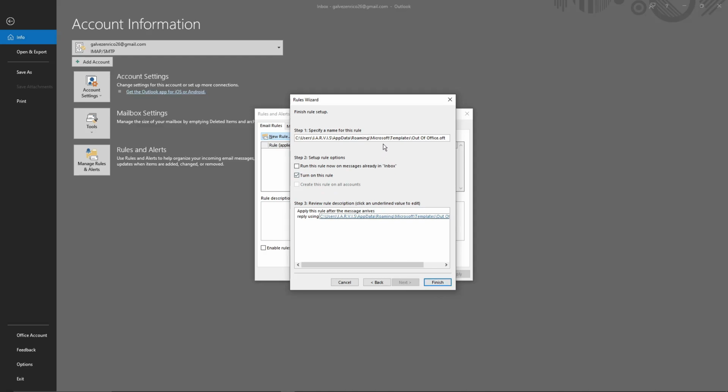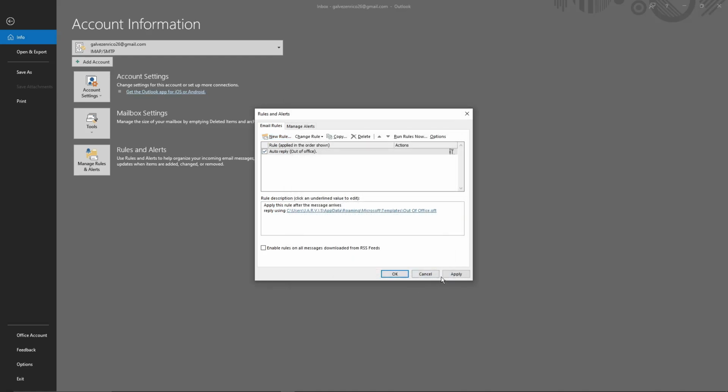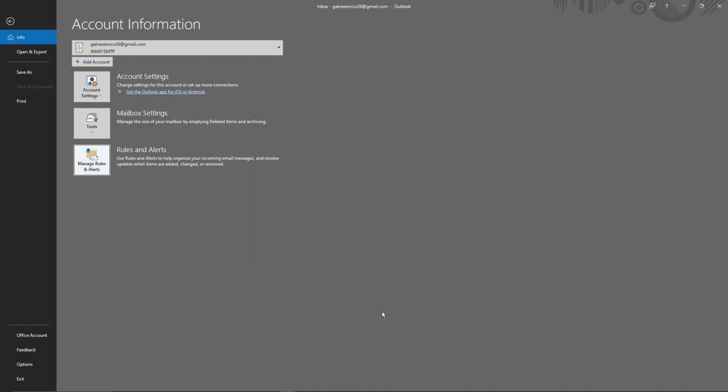By the way, before you click finish, let's just type in auto reply out of office. So if you make a different rule or create another rule, we won't be confused, right? That being said, click on finish. Click on apply. Click on OK. And that's it. Easy as that. You don't have anything to do anymore. The auto reply email out of office will automatically be set in your Outlook.